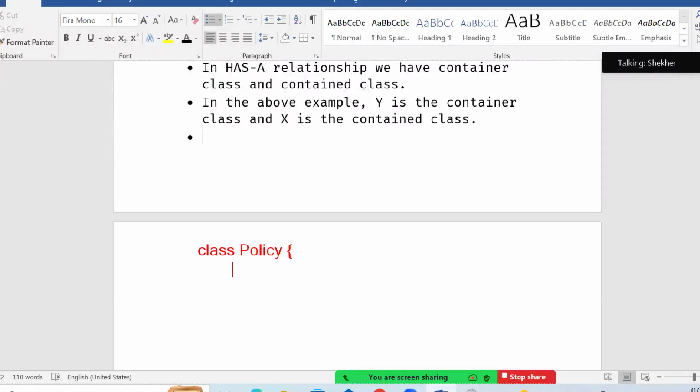Am I clear? Suppose I have customer data and policy data. Where can you find the customer details?